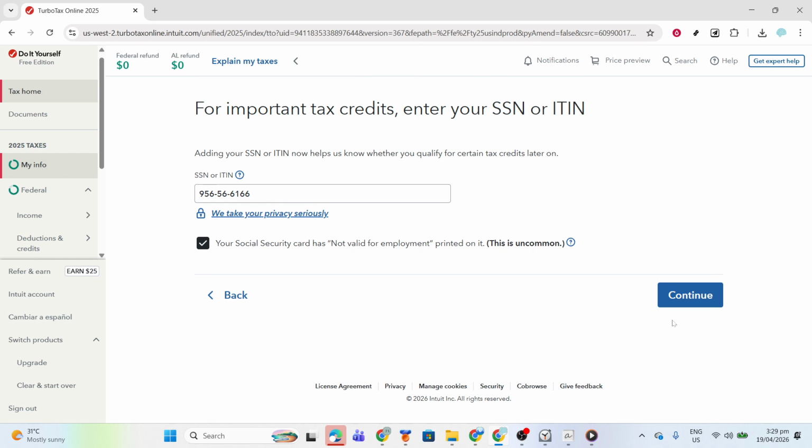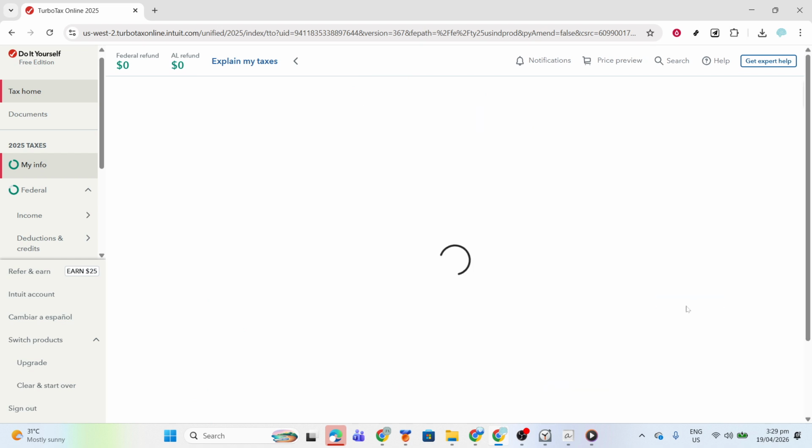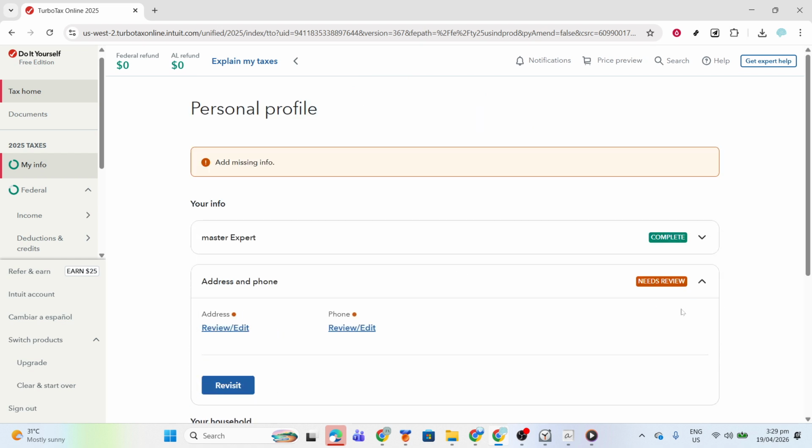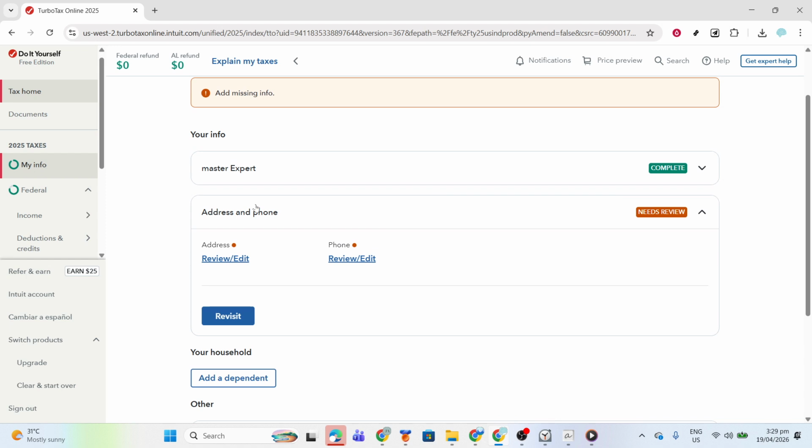That's all there is to it. Log in, go to My Info, open the Personal Info Summary, edit your name, update your first name, and click Continue to Save. Once that's done, you can proceed with the rest of your return with confidence.